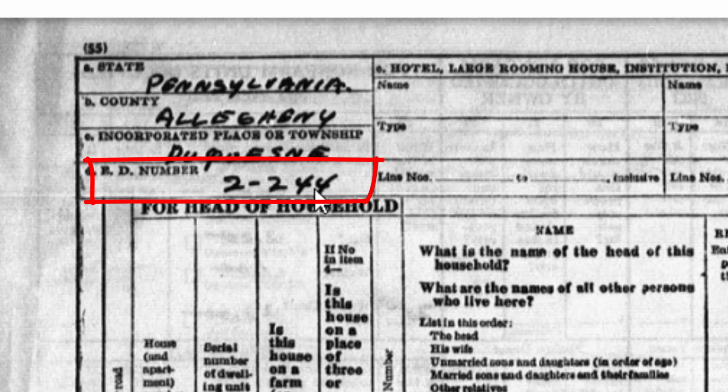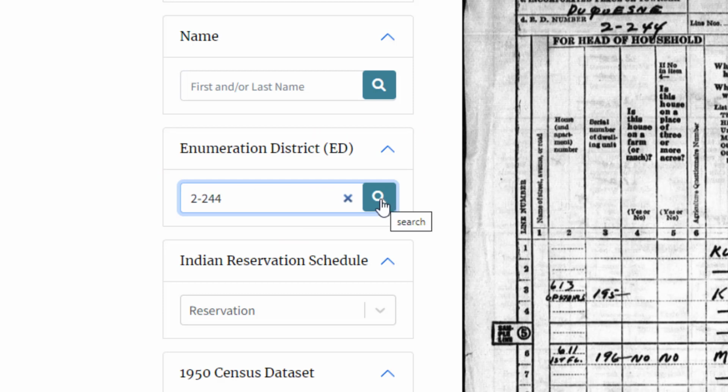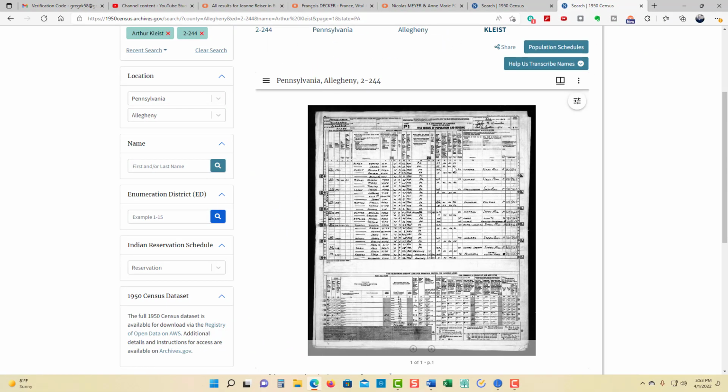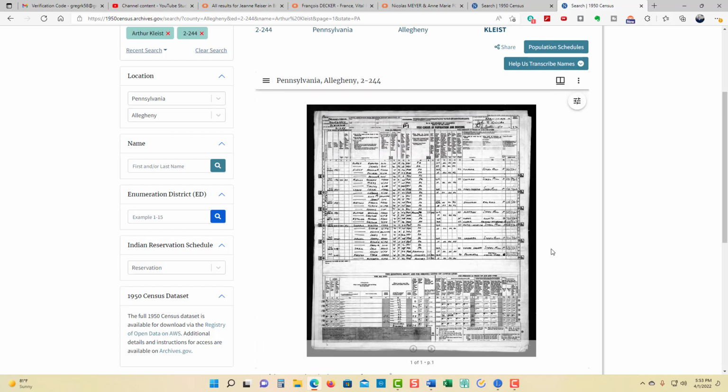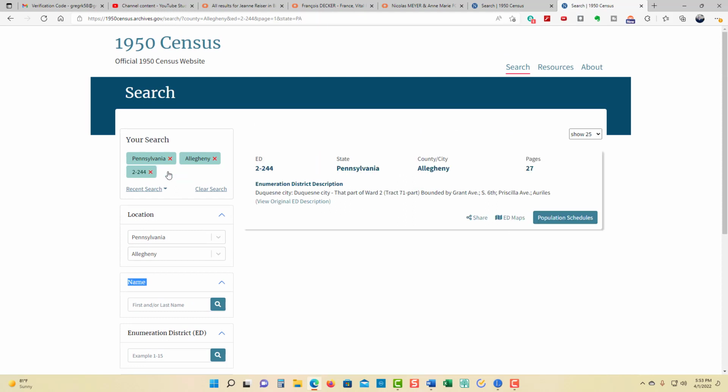It's 2-244. You can go in, okay, you still have Pennsylvania, still going to be Allegheny County. You can put the enumeration district right in here, 2-244, and hit that search button. Then you will get that whole enumeration district. Okay, that didn't work out the way I wanted. Oh, because up here on the page, it's still thinking I'm looking for Arthur Kleist. I can hit the X to take him off.